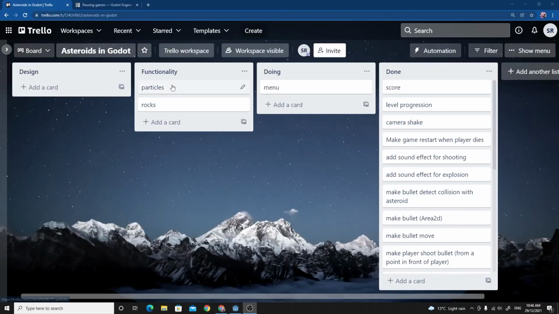So the last major things to do are particles and rocks. Hopefully we've done already 11 tutorials. It's pretty long, so well done for sticking with it. If you've got this far, you've got pretty much a fully functional game and a menu.